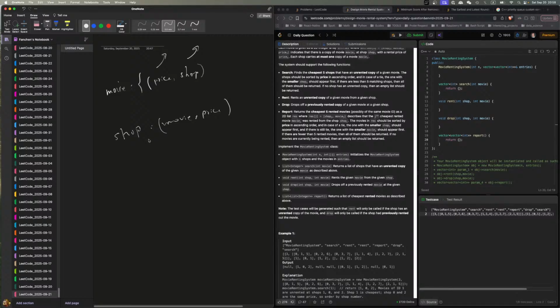And drop will be the same, right? Drop will be the same, because you do this. And then you have report as what has been rented. So you need to keep track of what has been rented as well. And the report, cheapest 5 rented movies.